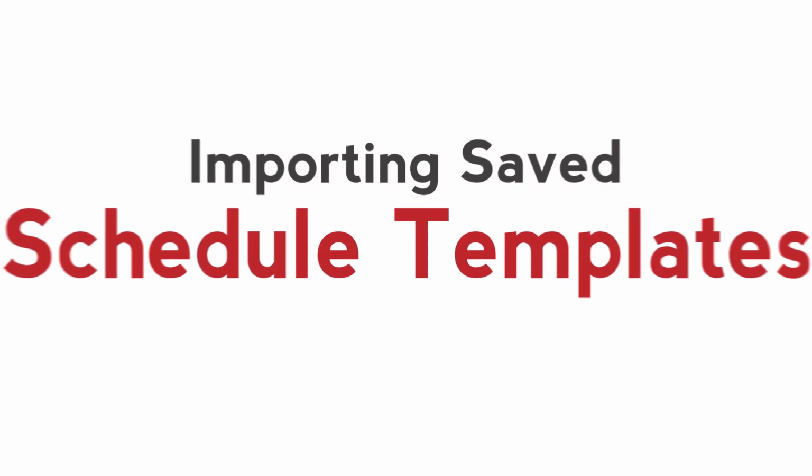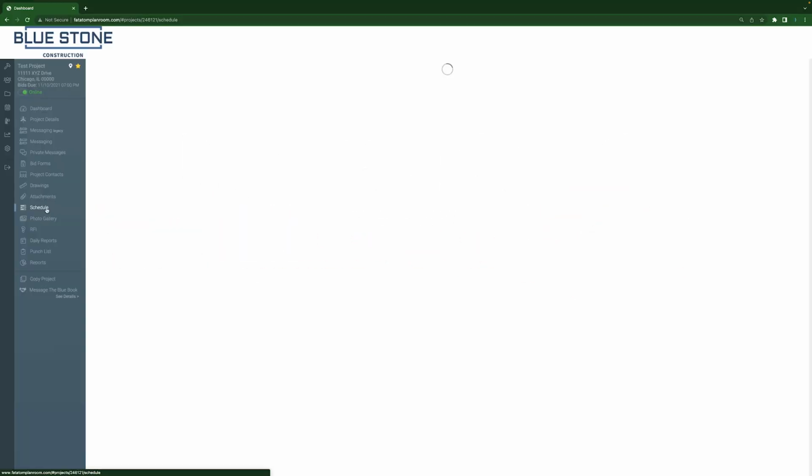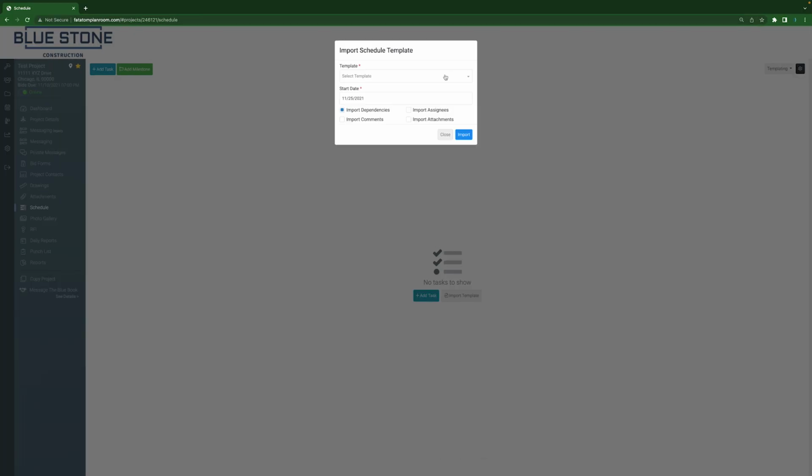To implement the template into a new project, click on the Templating tab in the New Project and select From Templates under Import. To select which templates you want to import, click on Template in the drop-down menu. Select the project start date from the calendar.